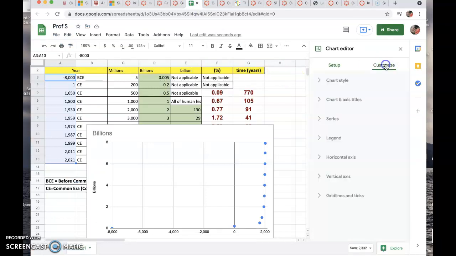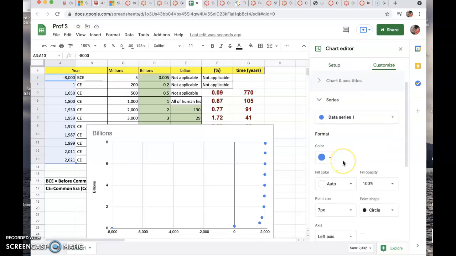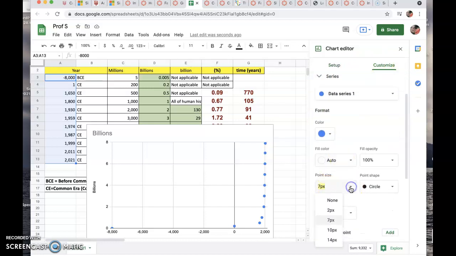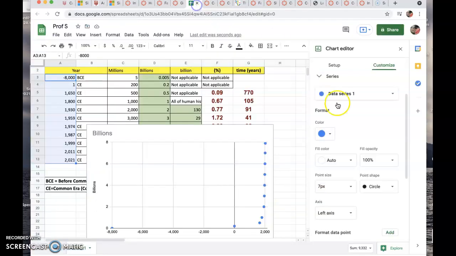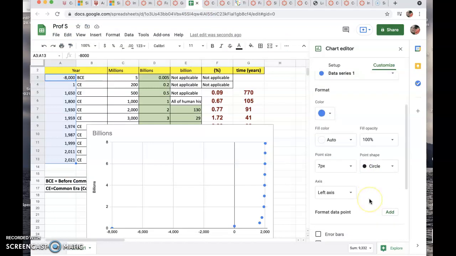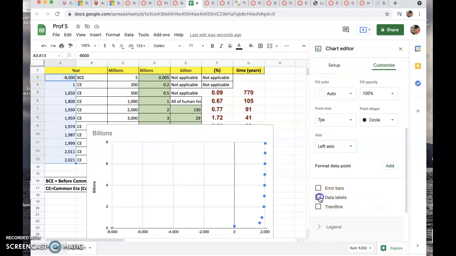So we're in Customize, Series, right there. We got that right there, 7px. Okay. Yours might not be set up like that, but mine probably is because I just did this graph a little bit ago. Scroll down a little and click on Data Label so the population size appears right next to each point. So from this window, then we go down to Data Labels right there.